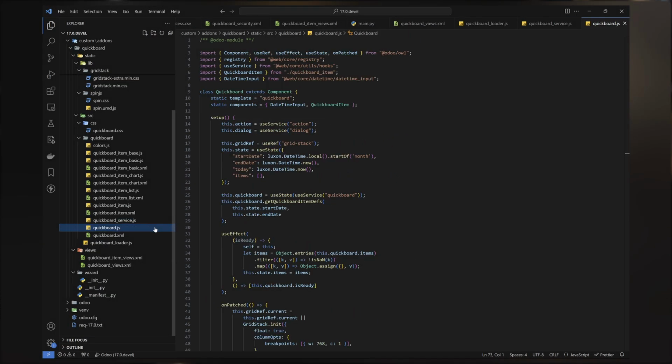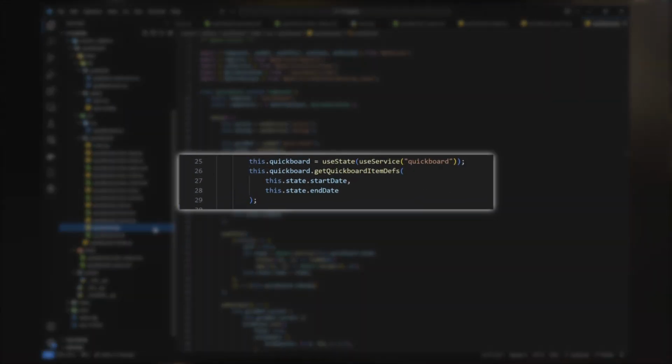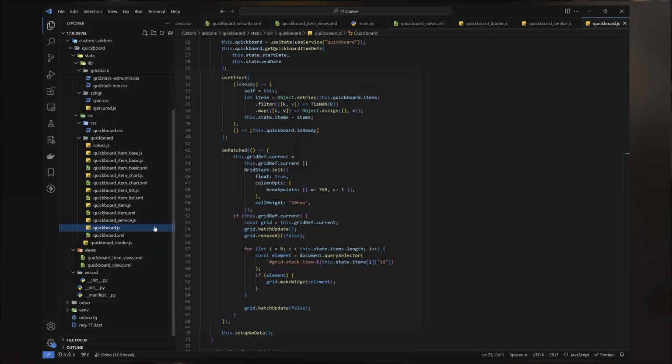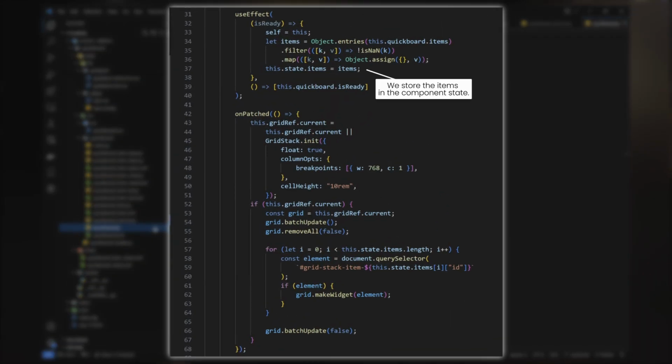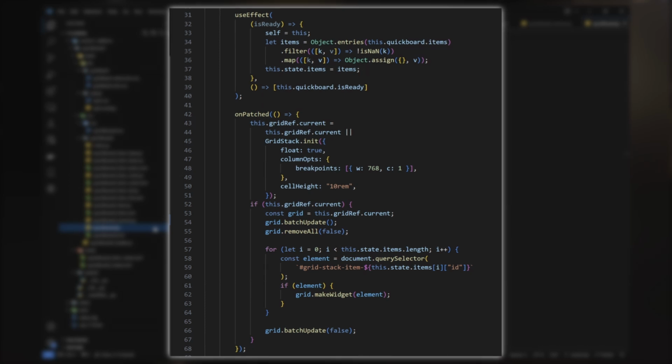Back to the QuickBoard component, as mentioned earlier, we first load the items' position and size. Then we pass the information to Gridstack.js. I'll explain the other processes on this component first, since they're pretty straightforward. After that, I'll explain the process of loading items data and rendering it.